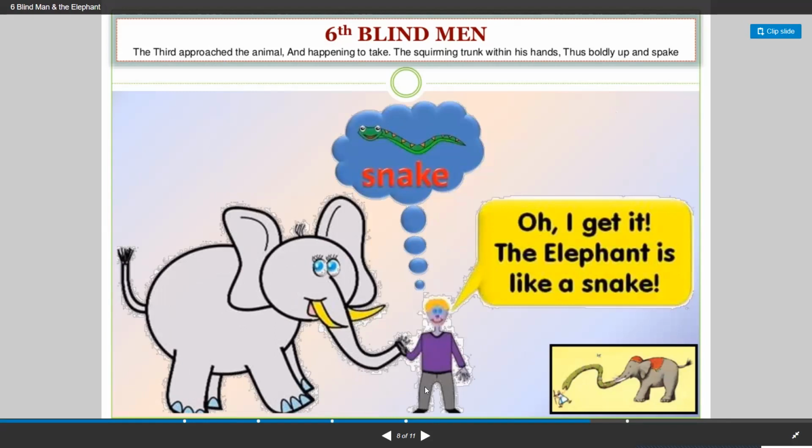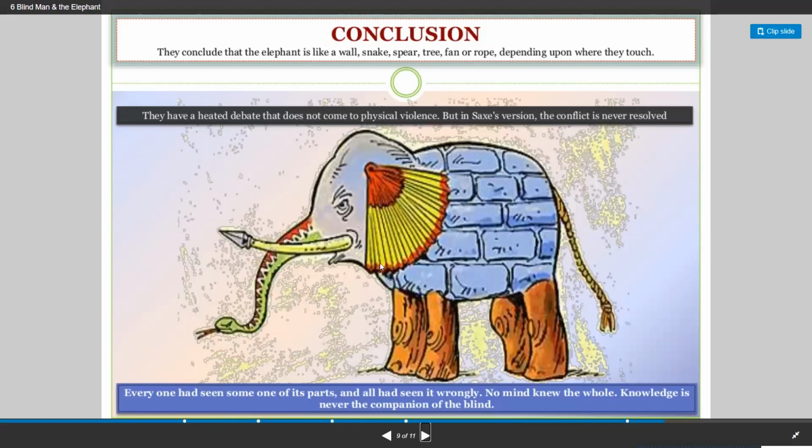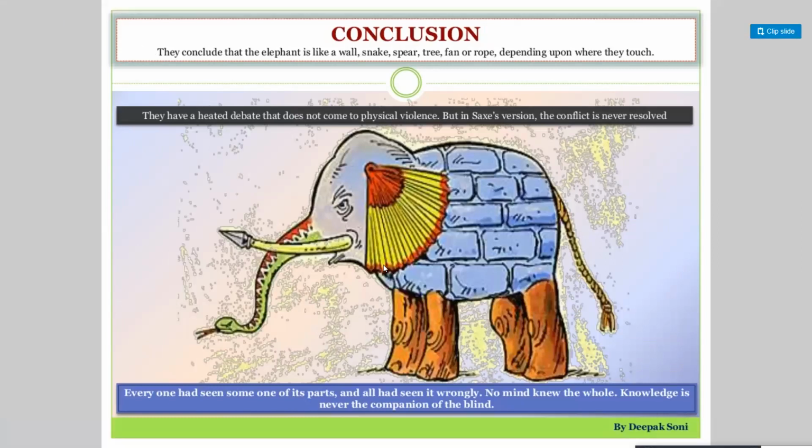So he thought it's a snake. Is that blind man correct? Okay, so they have given their own perception. Somebody thought it's a wall, snake, spear, tree, fan, or rope, depending upon where exactly they are touching.